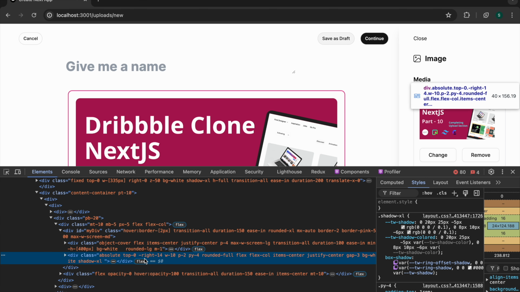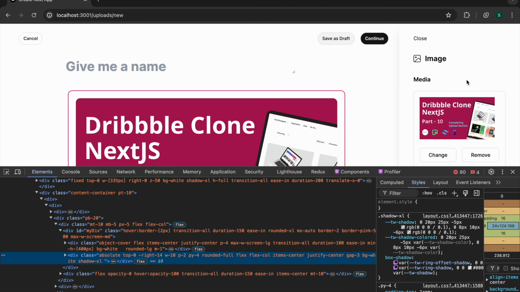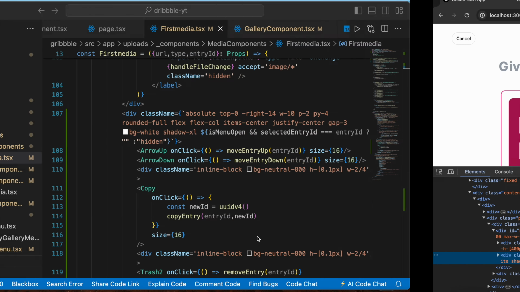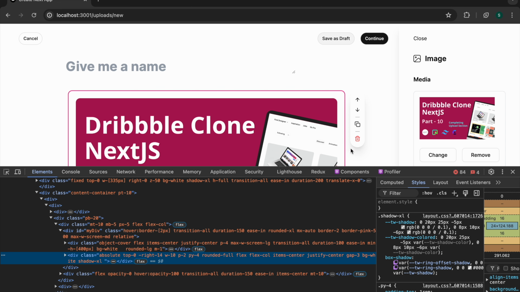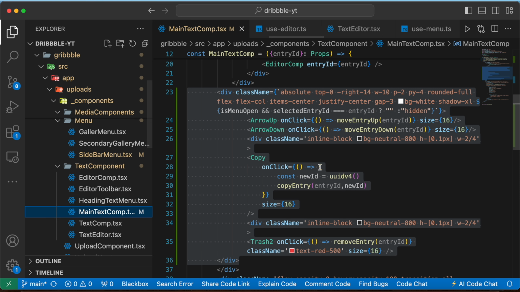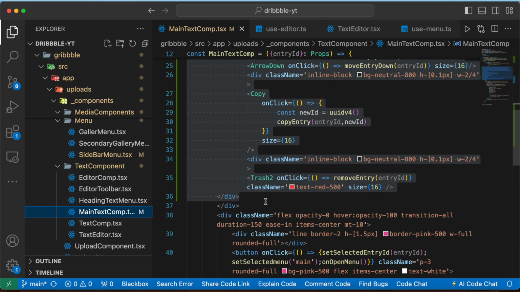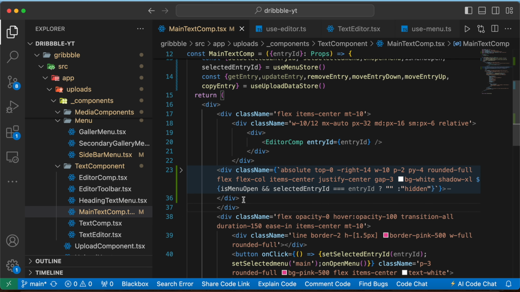Okay, so we have our side menu over here. As you can see, we have the CSS absolute top 0 and everything else that we do over here, but it is somewhere over here, and the reason is that this div does not have position relative. Okay, so we need to add the position relative here so that we can see our menu here. Okay, and similarly we have to do it to the main text component, otherwise we won't be able to see this.